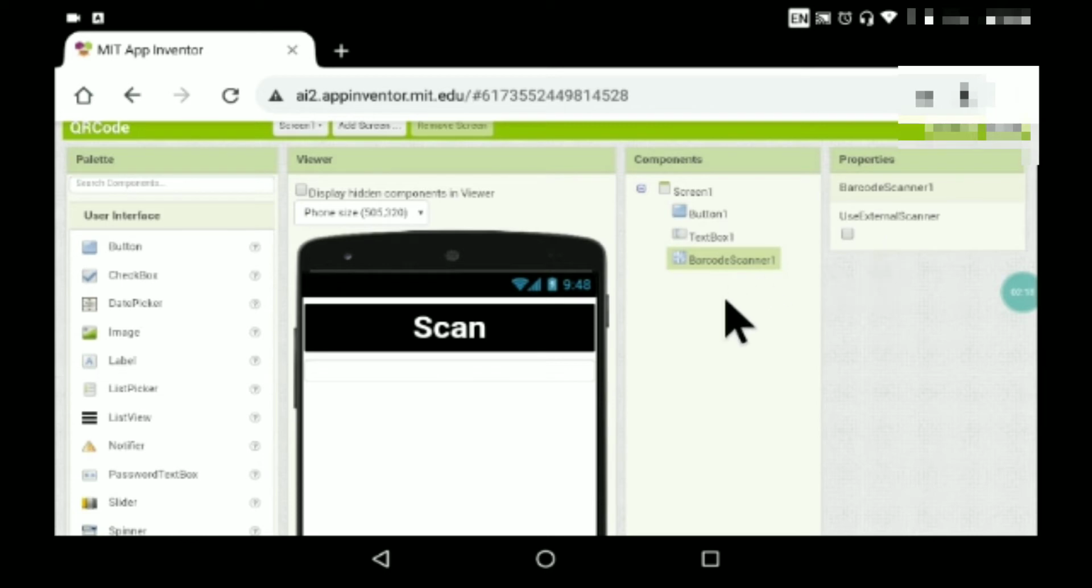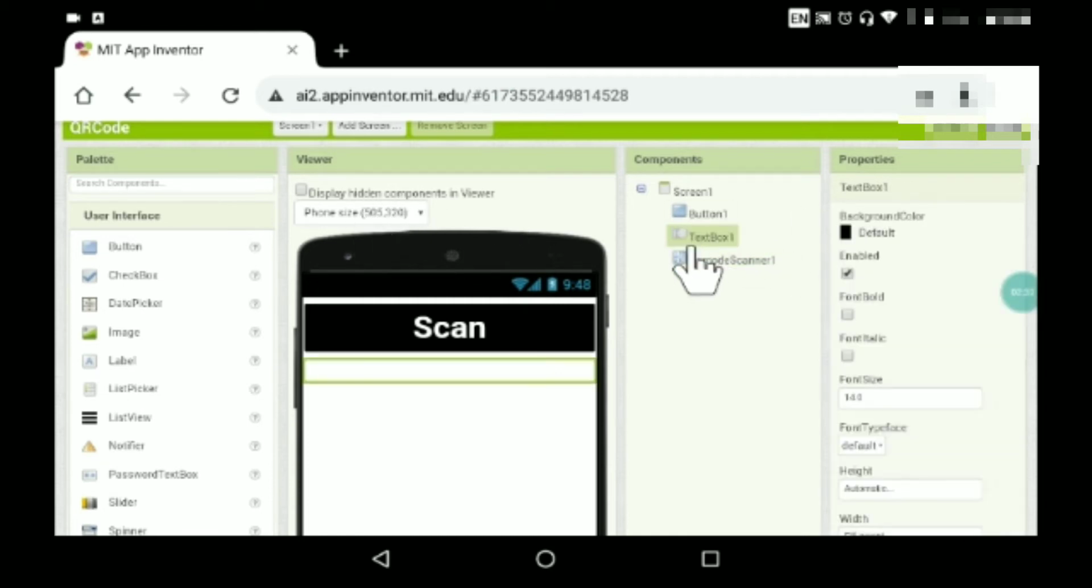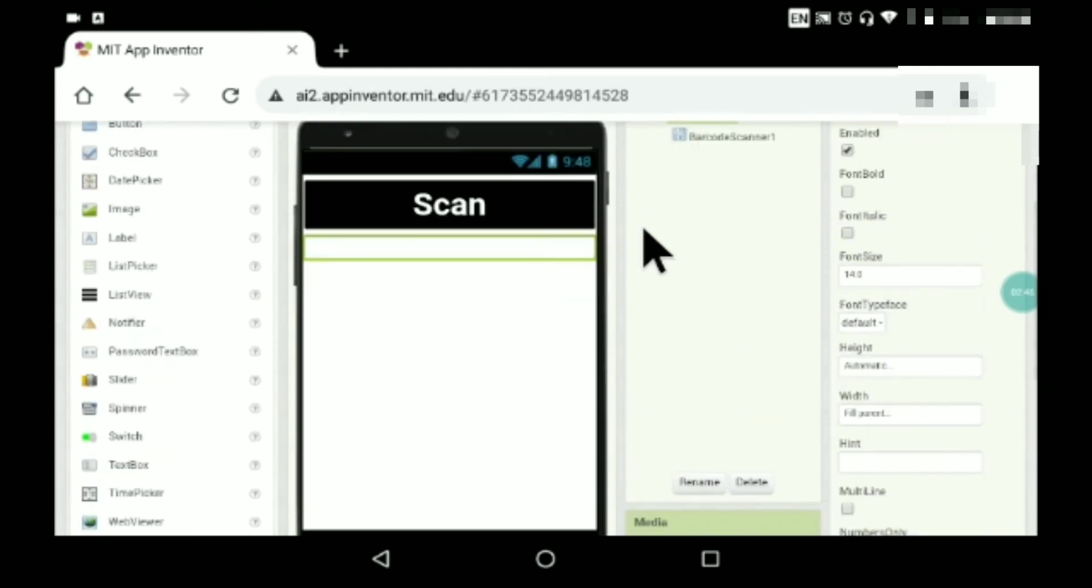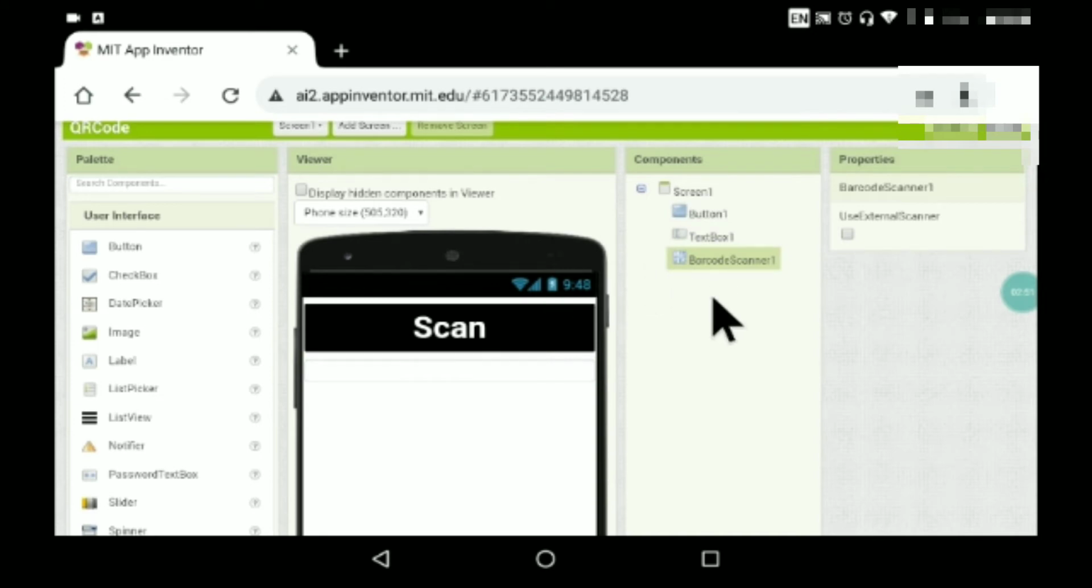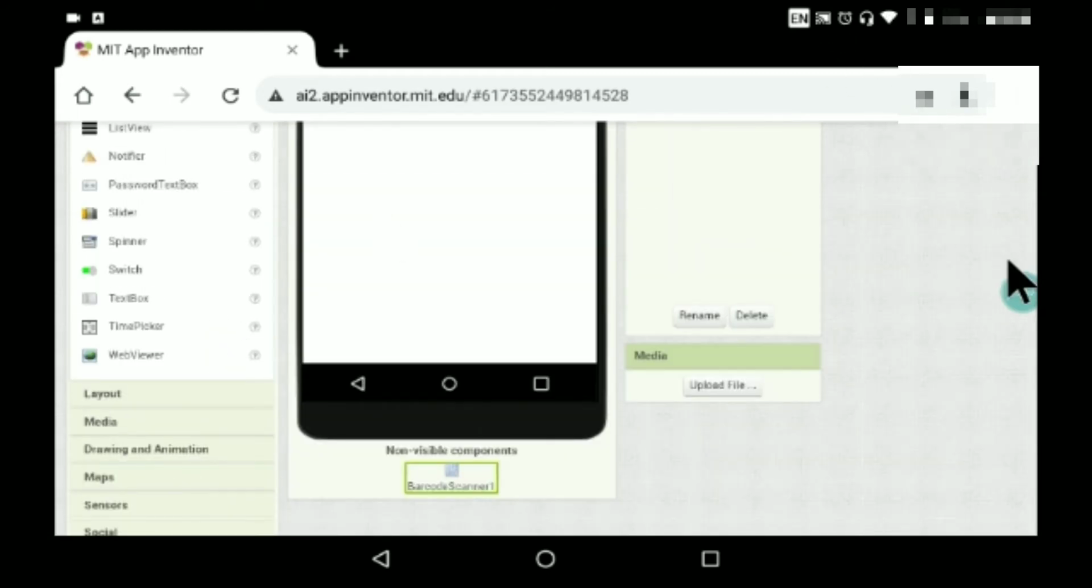So here what this app basically will do is, once you click on this button, it will start scanning. After scanning the text, it will put it over here. You'll have to copy it, and then only you can use it. If you are scanning a QR code for a link, then you'll have to copy it, go to Google, paste it, and then you can go to that website. It's not just for barcodes, it works for QR codes and barcodes both. I'll tell you the code.